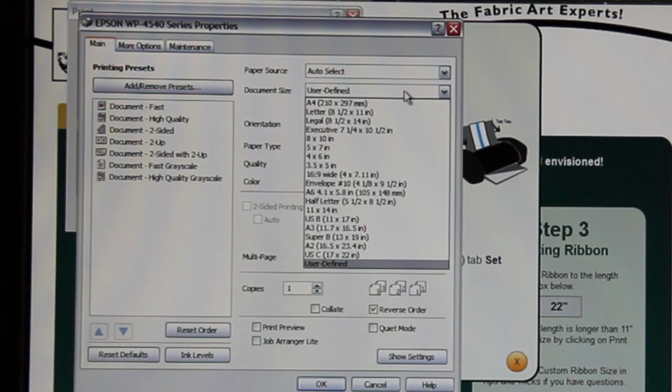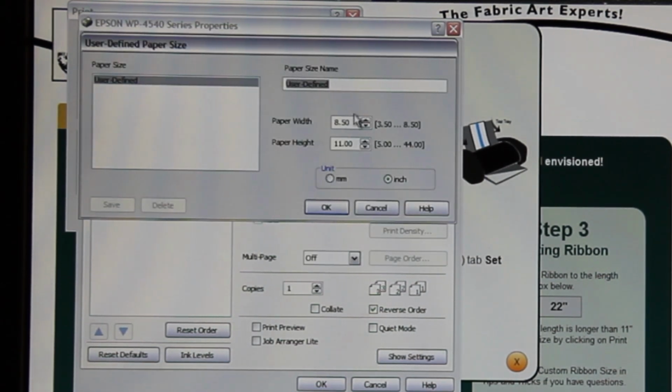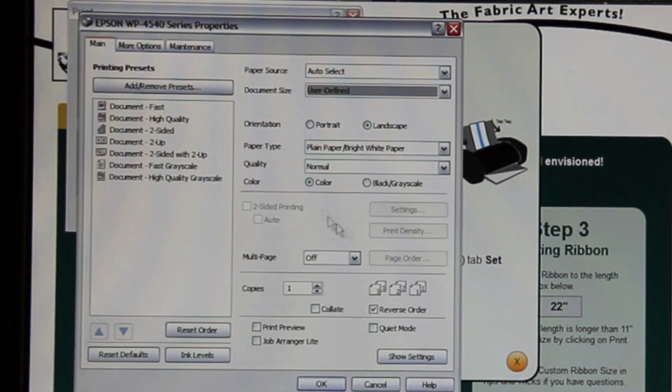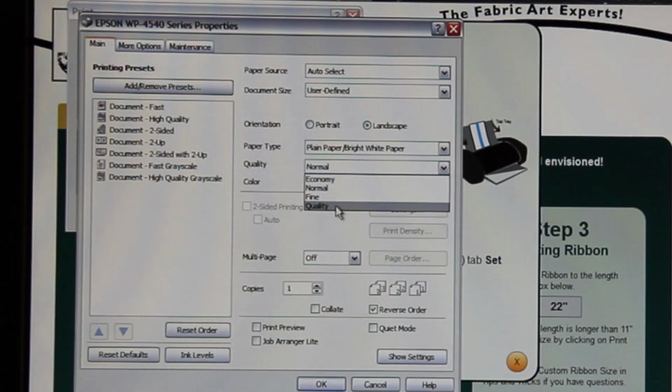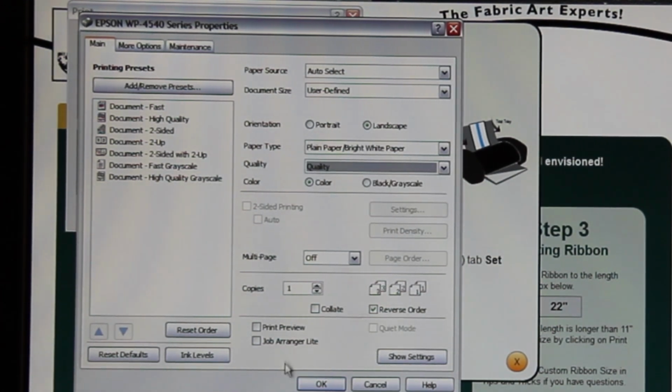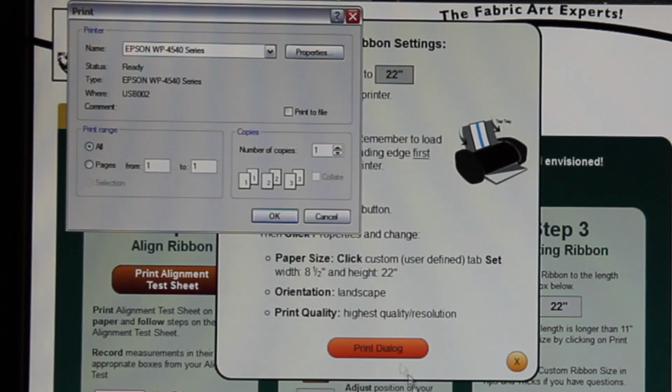So Print Dialog, you're gonna go to Properties. You wanna go to User Defined. It's just gonna double check right here. So this is where we would change it to our 22 inches in length. You're gonna hit OK. We are going to make sure it's on landscape, and we're changing the quality to the highest quality here. And then we're gonna hit OK. And then we're gonna load our ribbon.